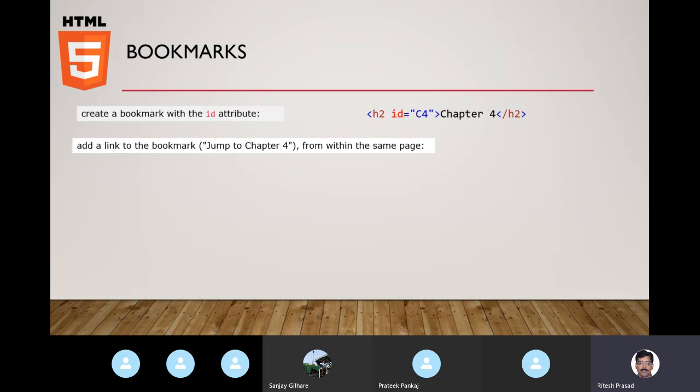So if I want to jump to a particular section of the page, what I do in the anchor's href is put a hash and then the ID of that element. If I'm on the same page, I can simply put hash and the ID, which means on the current page, go to this element.